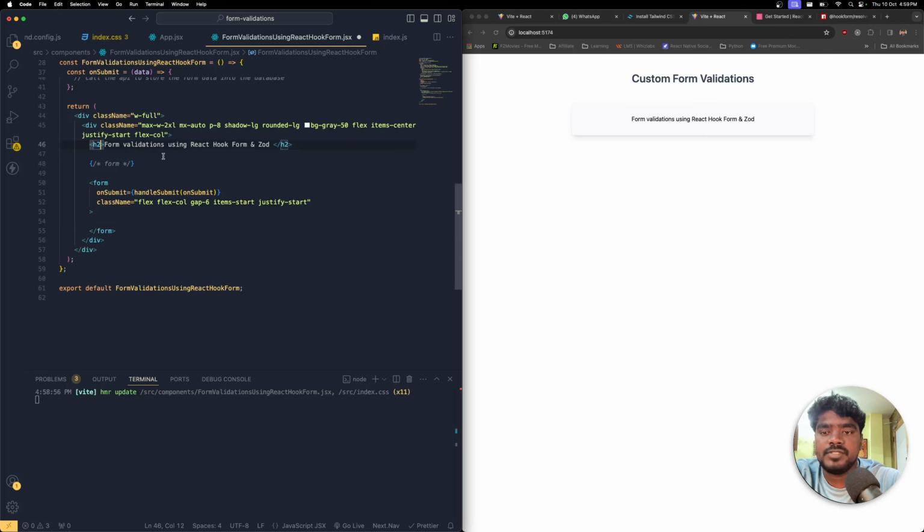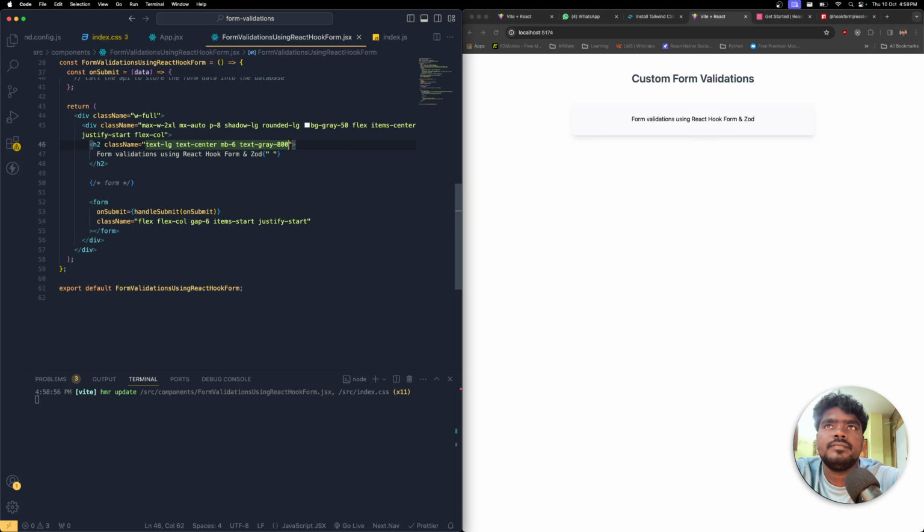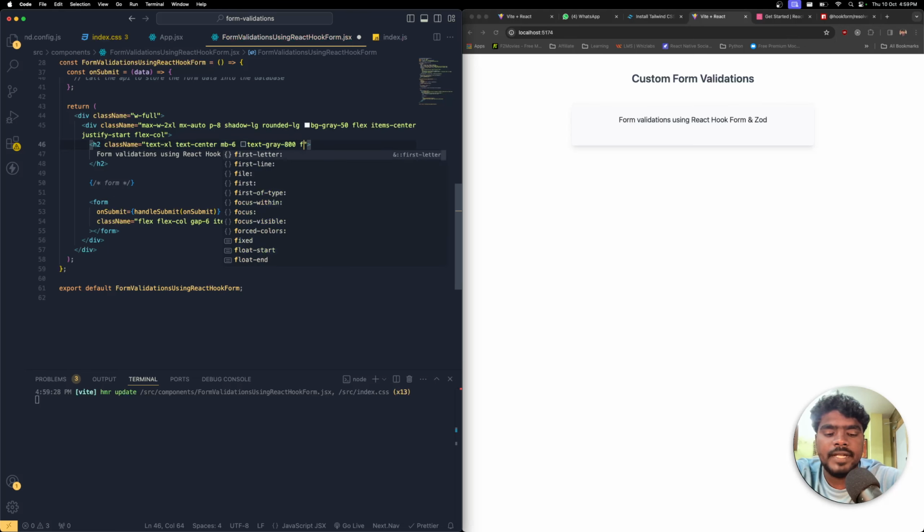So first let's write some styles for this h2 tag. The className is going to be text-lg, text-center, margin bottom 6, and text gray 800. All right, that's how it looks. I think we can go for text-xl itself. Perfect. Close it. And let's make it a little bit bold, so font-bold. That's too much, let's keep it semi-bold. Okay, that's looking much better.